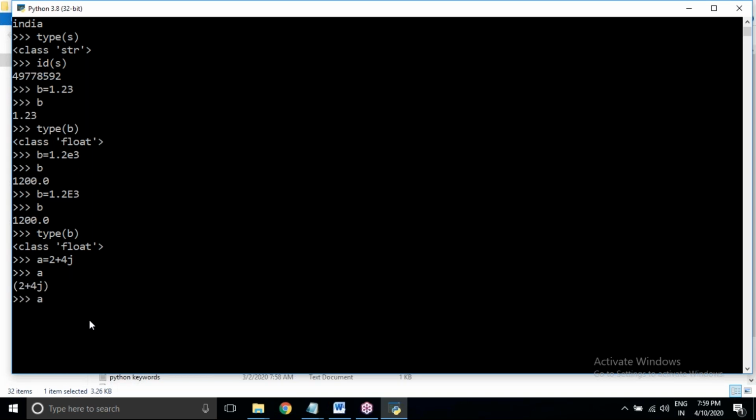Now if I give a equal to 2 plus 4i, is it correct? Is it right? Please give an answer. Say yes or no. No one is responding. Is it correct or not? Say yes or no.